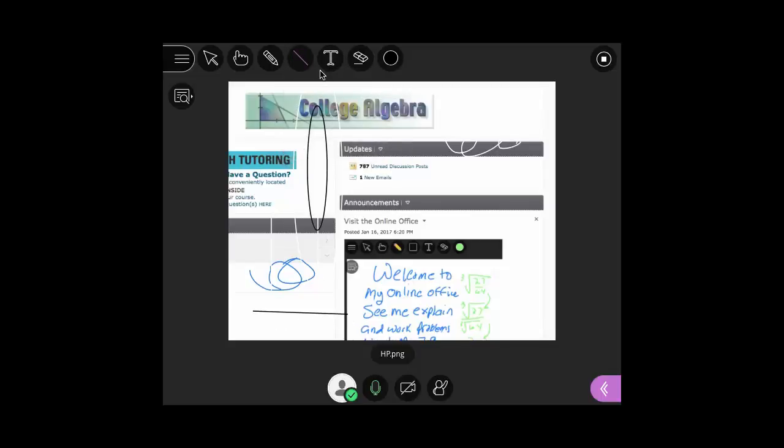Okay. And then the next, let's go to the next tool here. This is a text tool. Hello, class. You can take your pointer and move that around on the screen. Okay, there you go. You can make that large. Isn't that exciting? All right, so that's your text tool.